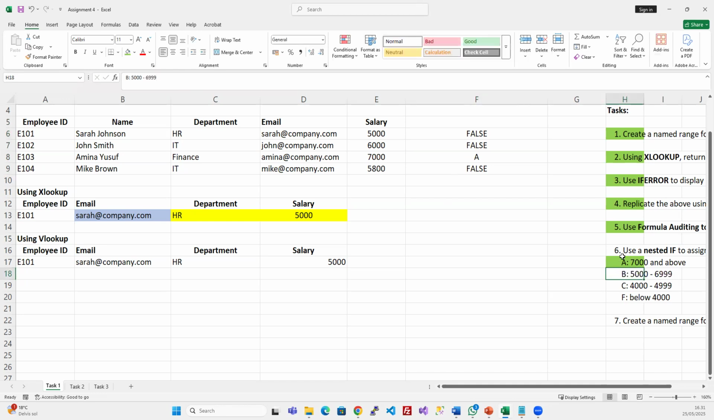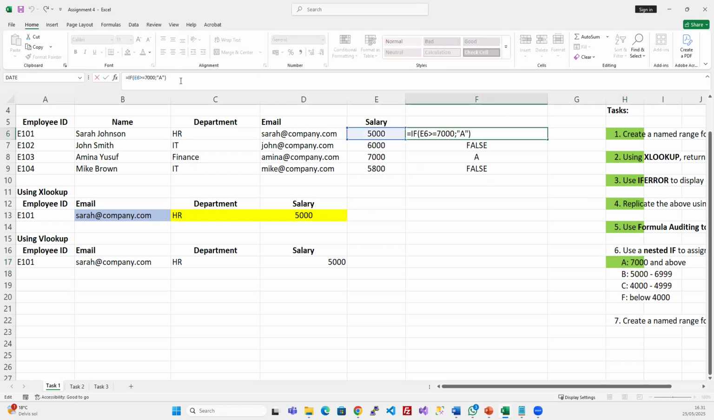Okay. So for that, we will come back to our formula here and say, okay, now we have A, but we have to do an IF false condition, value if false. So the next thing we're going to check is if this value is between 5,000 and 6,999.